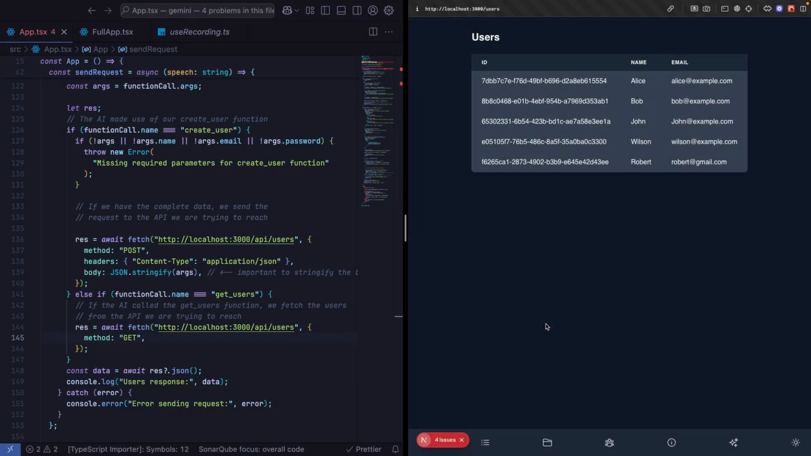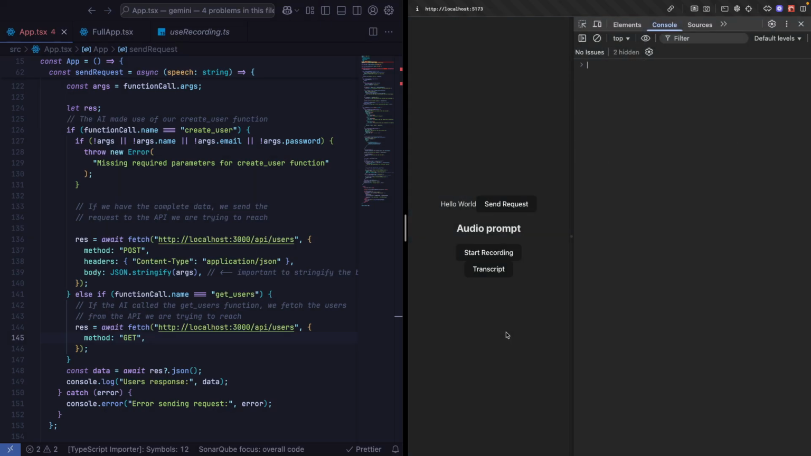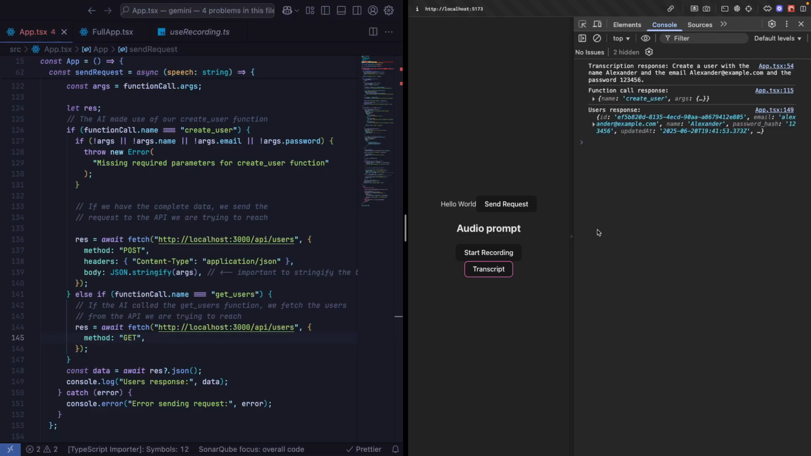This time we're going to check first the list of users that we have on our external application, and at the end we should get here a new entry with the new user created. So let's say something like create a user with the name Alexander and the email alexander@example.com and the password 123456. And if we send that to the AI, we should get the new user created in our database, in our external application.